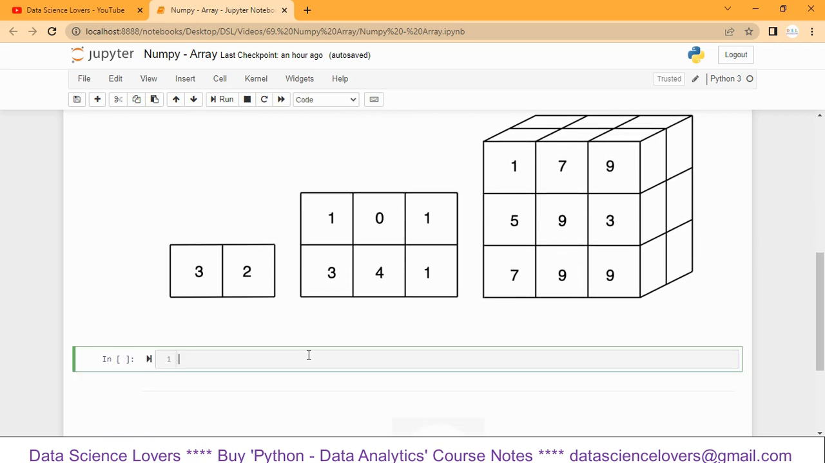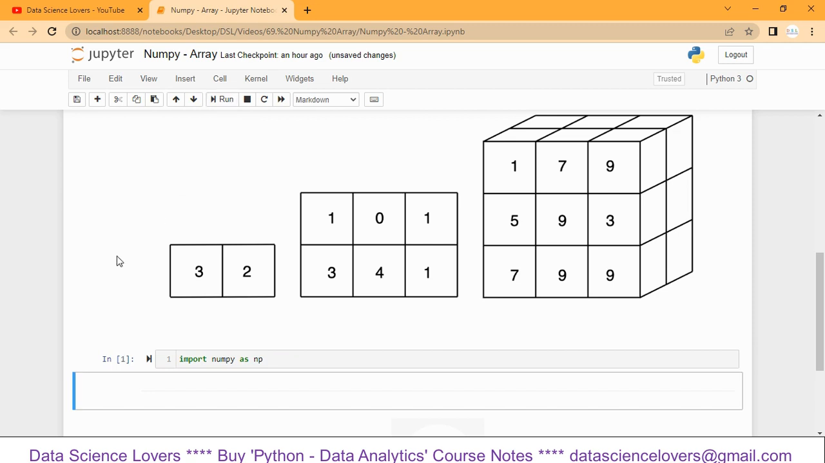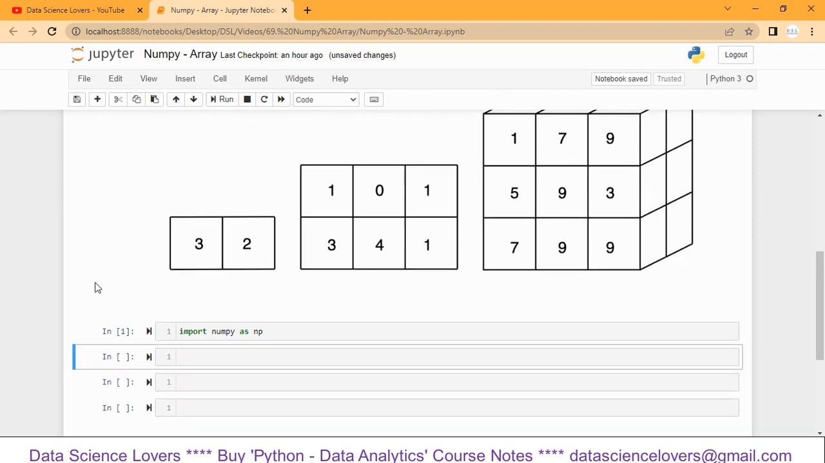First of all, we will import the numpy module. Import numpy as np. This is the syntax to import the numpy module. I will run this. The command has been executed.